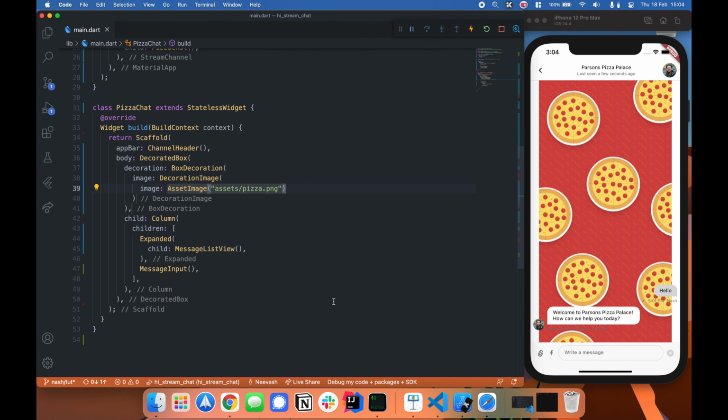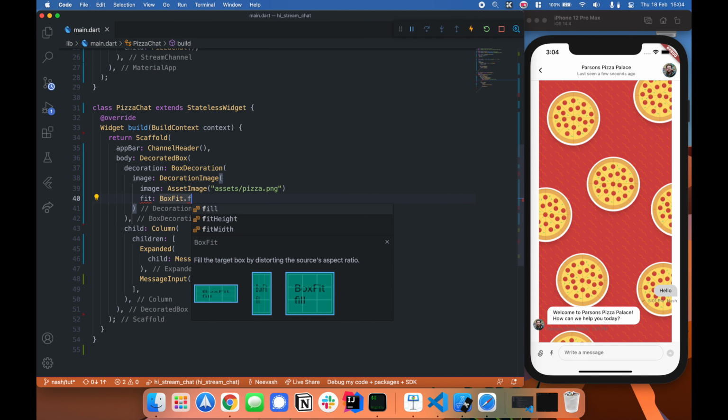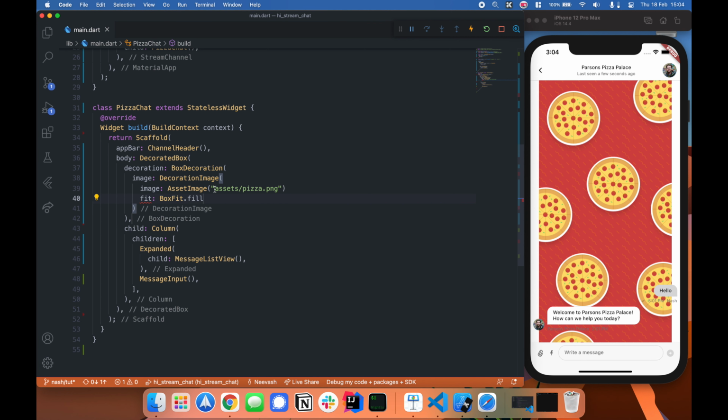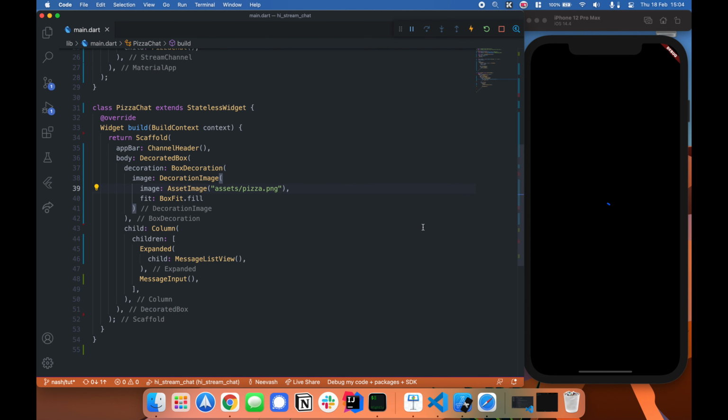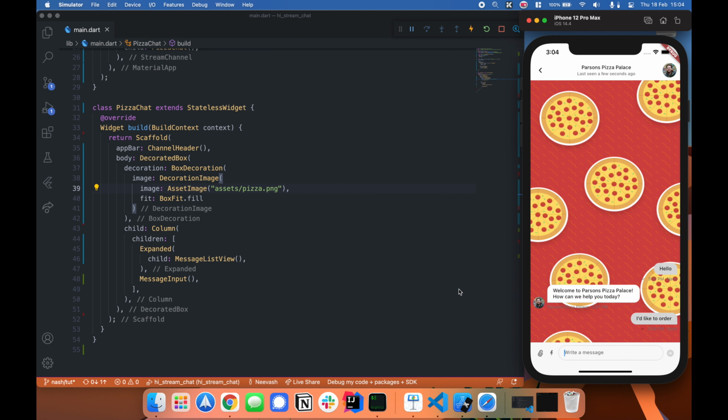Reloading. Oh, there we go. There's our little pizza image, but it's not styled correctly. Let's go ahead and fix the styling on this. We can change the box fit, just set this to fill. And of course, I forgot my trailing comma, so we're gonna save that. There we go. Now we have a really awesome pizza background for our chat. Let's not keep our attendant waiting, so let's just say add like to order. And send off a message as we add more customizations to our application.